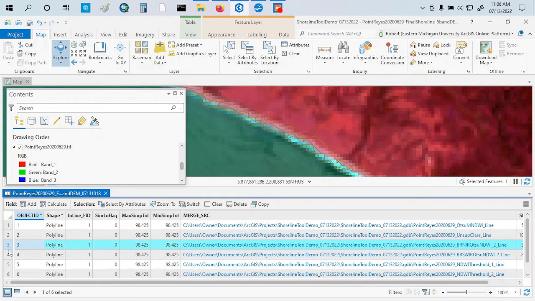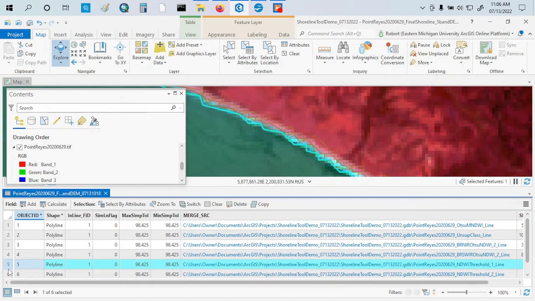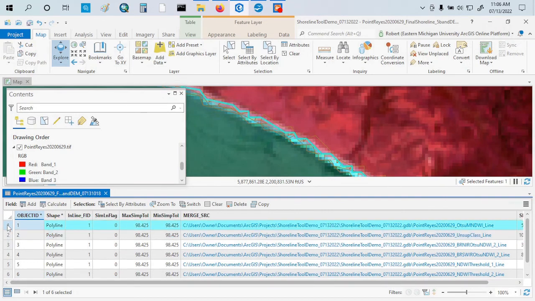That one didn't. You can't even see the line there. That one not so great. Looks pretty good. That one not so good. There's the idea of it.